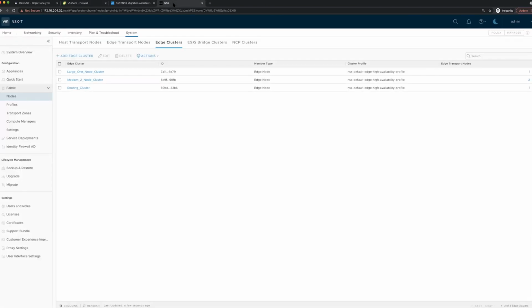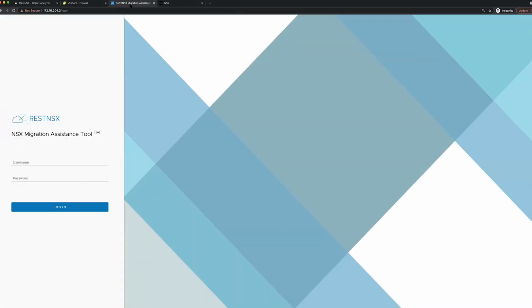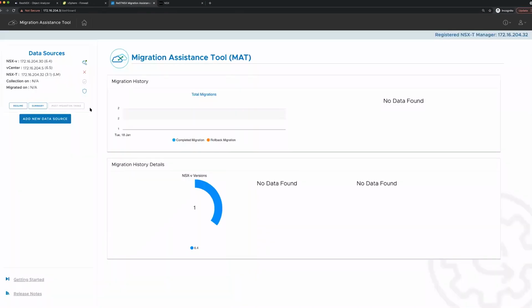So that's the T side, and then sitting in the middle is the MAT tool. Like Bill said, it's an OVA virtual appliance. Download it, install it, and you're essentially staring at this screen in 5-10 minutes. Download it, install it, and you're staring at the screen.